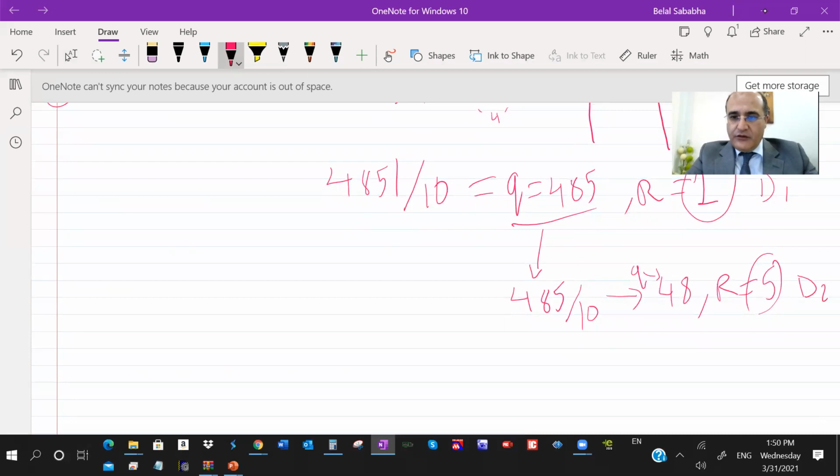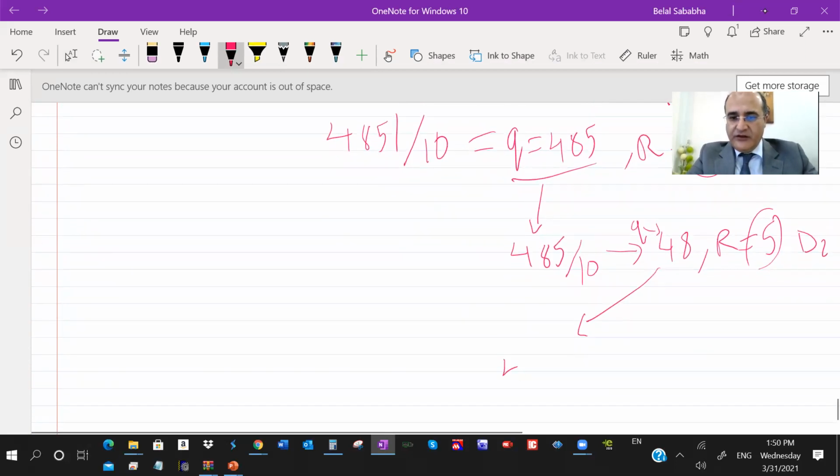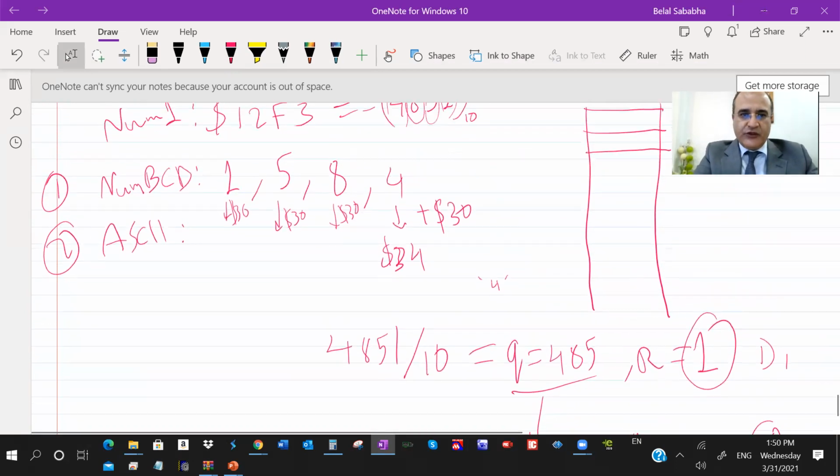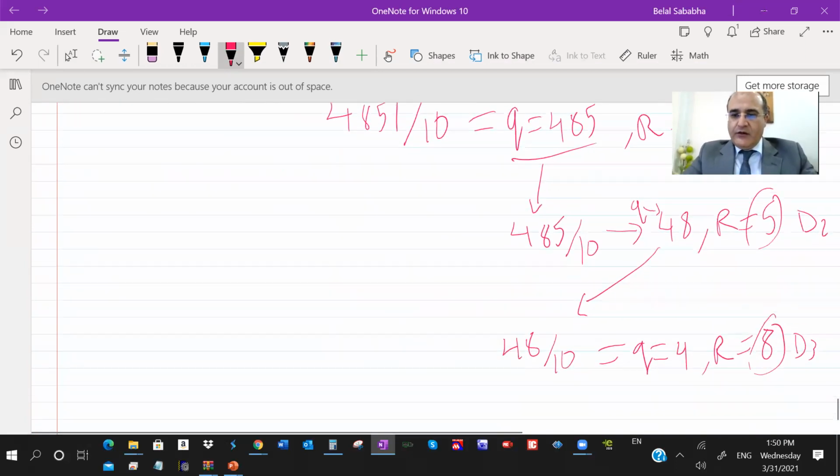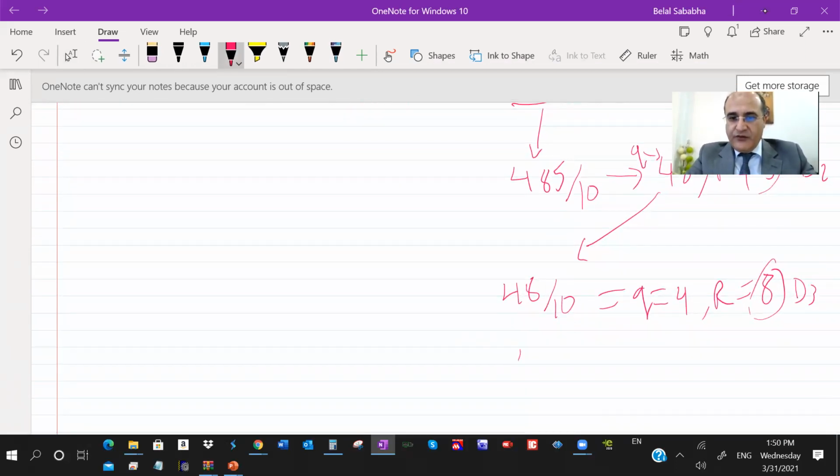Then you take the 48, divide it by 10, you get a quotient of 4 and the remainder of 8. And this is digit 3. This is digit 1, digit 2, digit 3, digit 4. Then 4 divided by 10 equals 0 for the quotient, and the remainder will be 4. And this is digit 4.